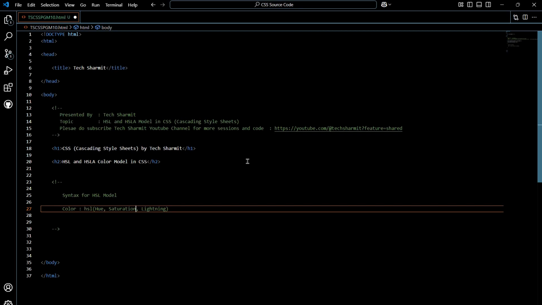Similarly, we have saturation. Now what is saturation? So saturation is the value that shows the intensity or purity of the color, expressed in percentage, where 0% represents grayscale with no color, and 100% represents full color. Okay, mostly we go with 100% because we want to show some color, right?